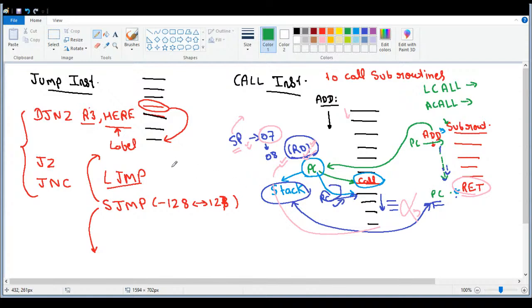So with ACALL we can go only within 2 kilobytes. Within LCALL we can go anywhere in the 64 KB of memory, any address. With this ACALL we can go up to only 2 kilobytes, that means from its present location we can jump within 2 kilobytes of addresses at a time. So these two instructions are generally used.